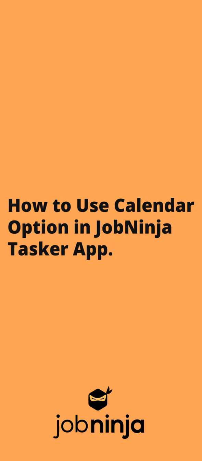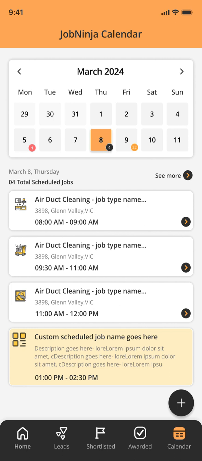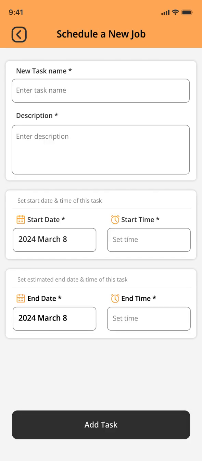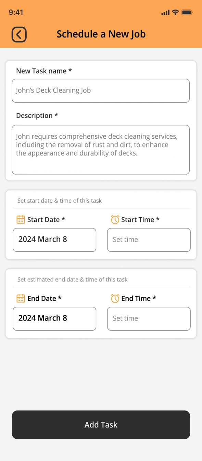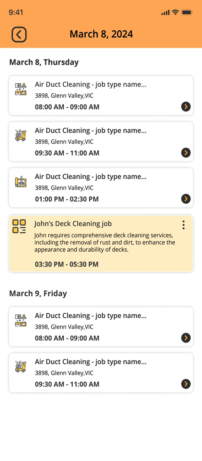How to use calendar option in Jobninja Tasker app. To add custom jobs, simply tap on the plus mark. Enter the task name and description. Set the date and time for your task. Once your task is set, you'll receive a notification pop-up.